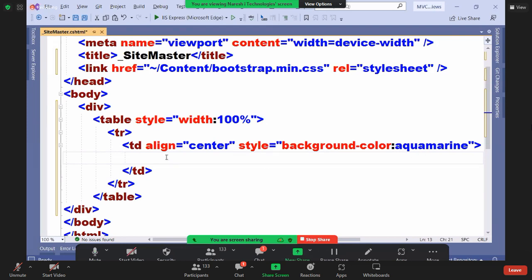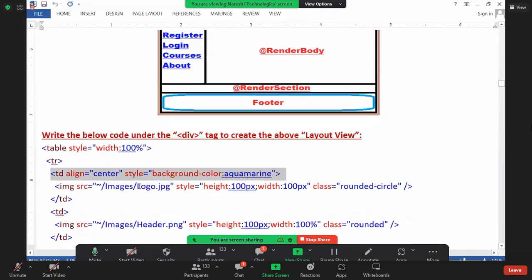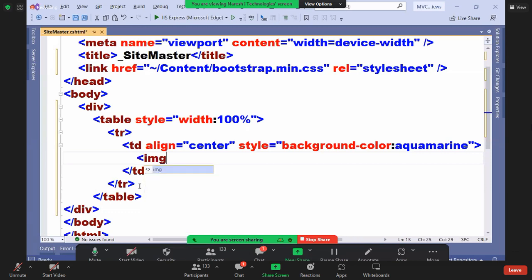And here I want to use an image. If you want to use an image, you can just use an image tag and you can get an image. Okay, I'll use an image tag. img src is equals to what is it, guys? Images, logo.jpg. Logo.jpg.